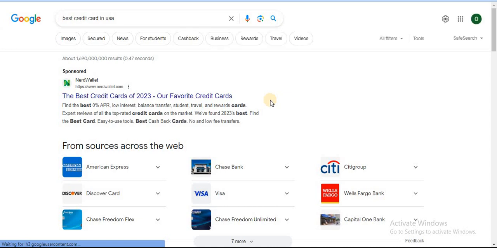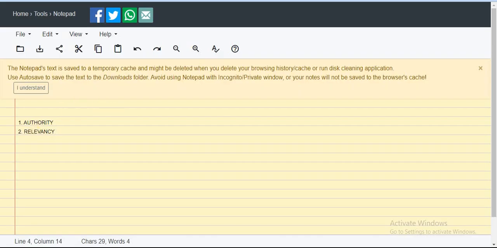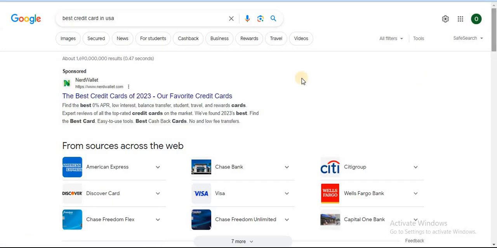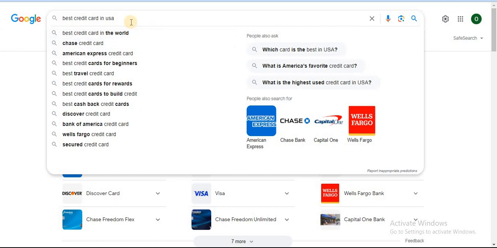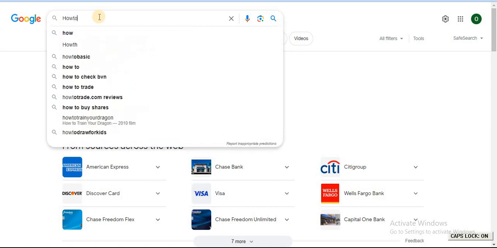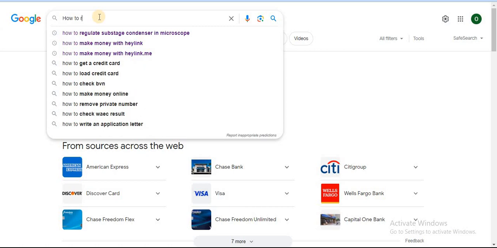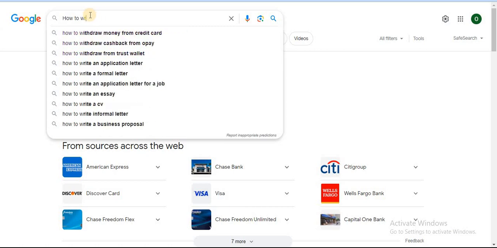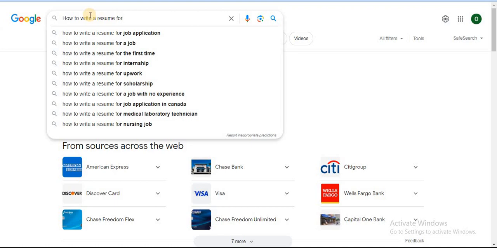Now, the second thing we talk about is relevancy. What does relevancy mean? Let me break this down. Whenever we talk about relevancy, we are trying to talk about how relevant your article is to this search term. Let me try to explain this. I can search for something like how to write a resume for a medical job. Now, that sounds like a very narrow, very specific search term. A lot of people would write for a job application for a job like that. I'm going to be very specific by saying for a medical job.